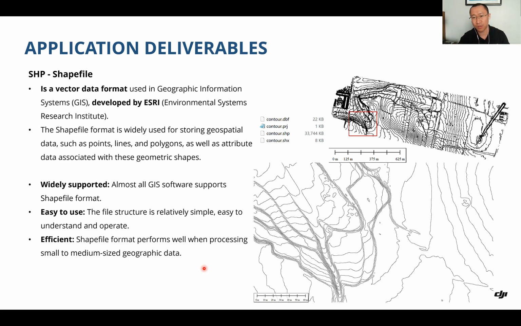And by the way, when generating the contour lines, Terra can also output the contour lines in the shapefile format, and I have listed a real case here.